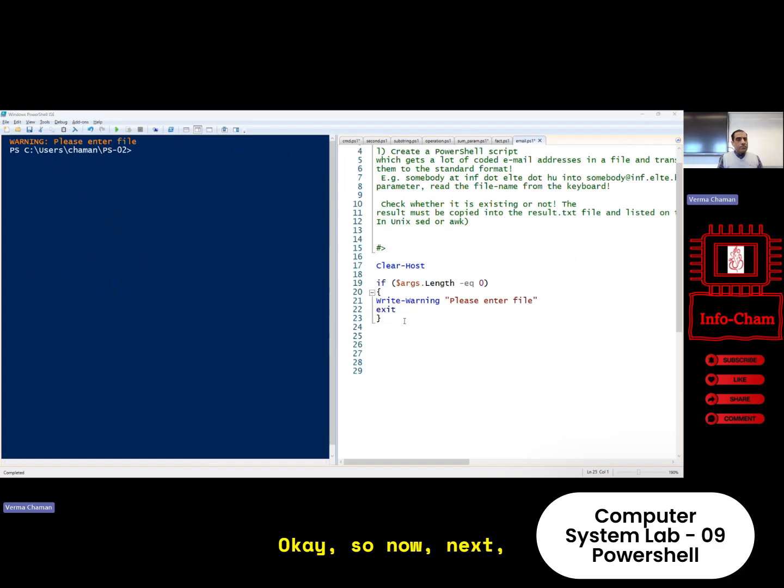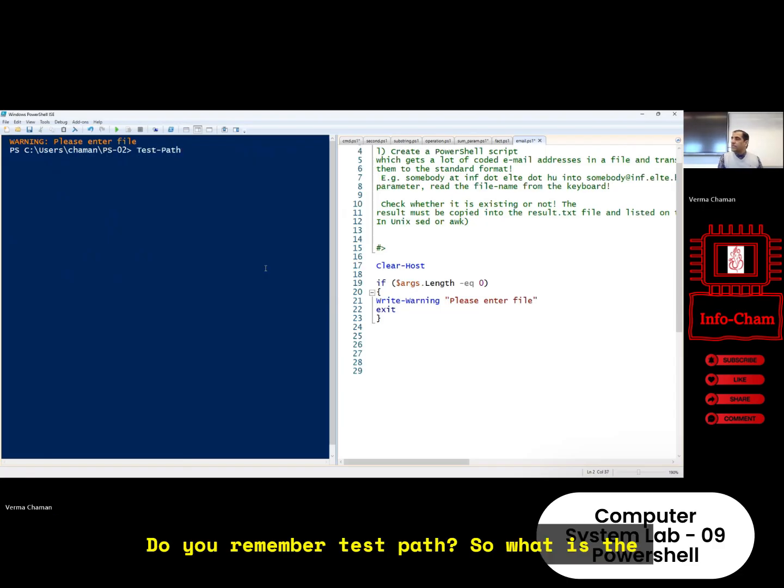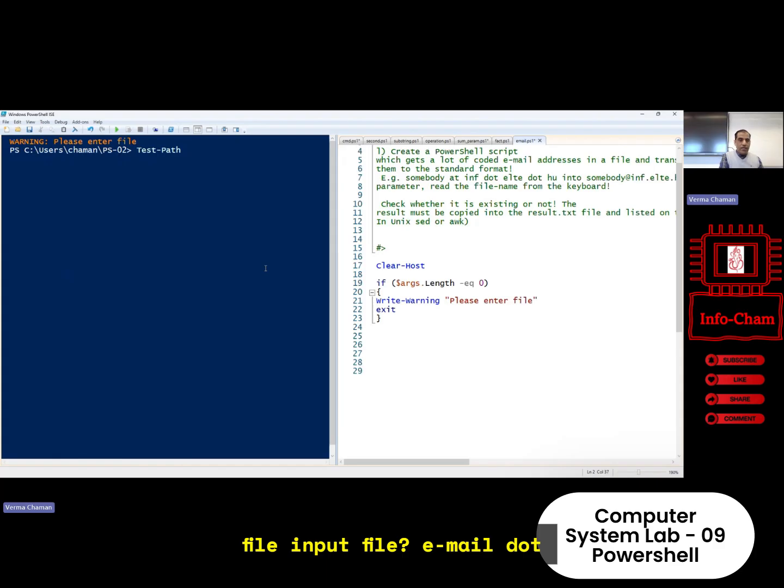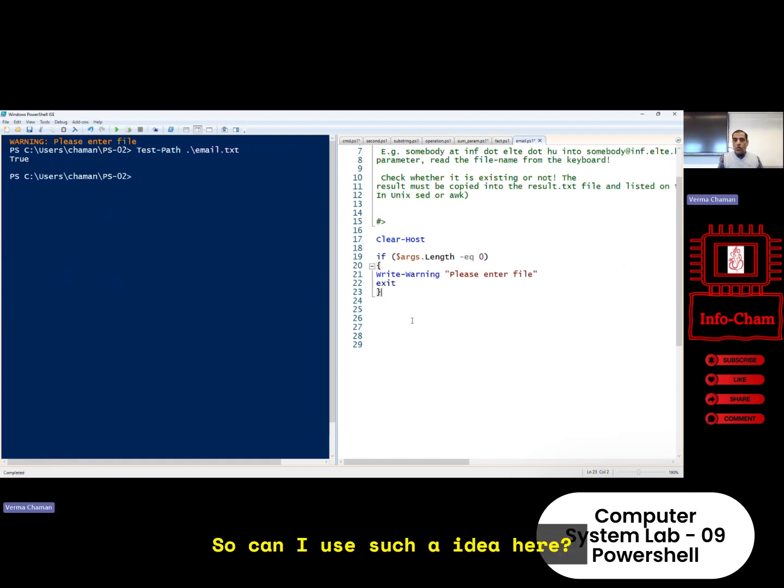Okay, so next, how can we check whether a file exists in the computer or not? Do you remember Test-Path? So what is the input file? Email.txt, okay. So what should the answer be, true or false? You remember? I used it last week. So can I use such an idea here?